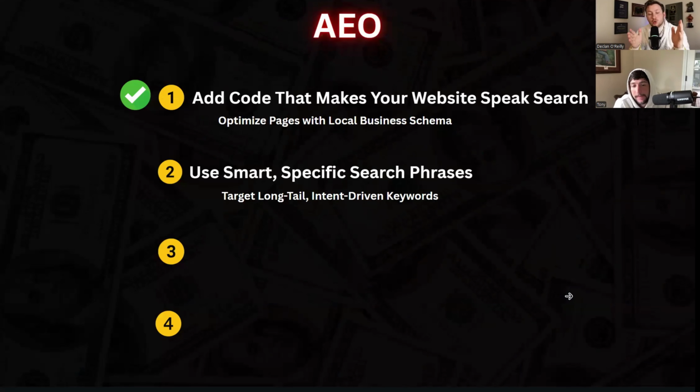So number 2 is use smart specific search phrases. This is targeting long tail keywords as opposed to short tail keywords. This is getting really, really specific with what you are offering. And again, guys, it's different than SEO, because SEO is about putting in all kinds of stuff to rank for a bunch of different stuff. This is answering a specific question. Hence the name AEO, answer engine optimization. Again, when you go to Google or one of these places, you want an answer.